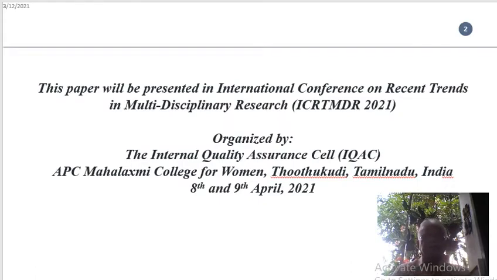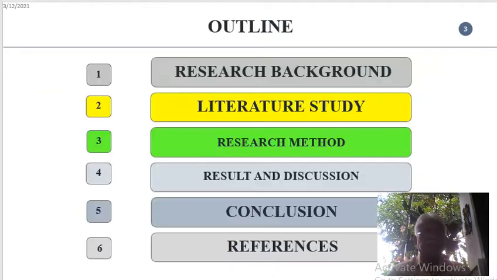This paper will be presented in the International Conference on Recent Trends in Multidisciplinary Research, ICRTMDR 2021, organized by the Internal Quality Assurance Cell, APC Mahalaxmi College for Women, Thoothukudi, Tamil Nadu, India, on 8th and 9th of April 2021. The outline is research background, literature study, research method, result and discussion, conclusion, and references.